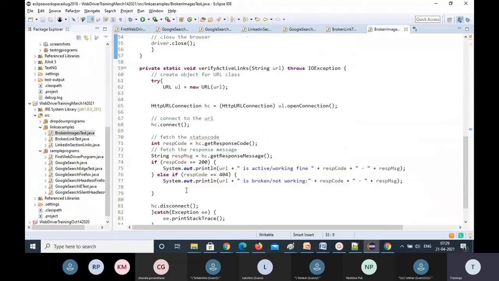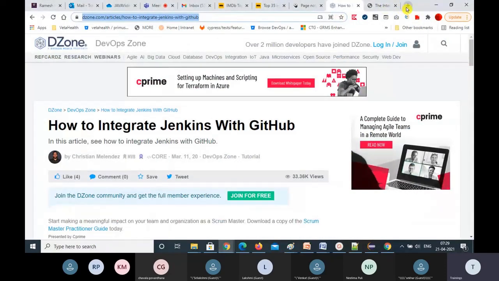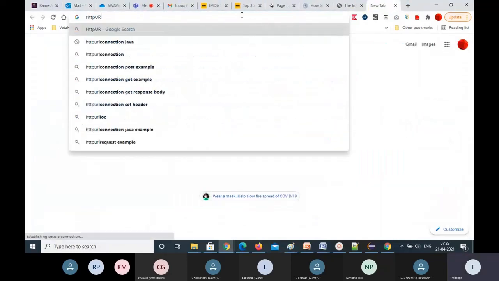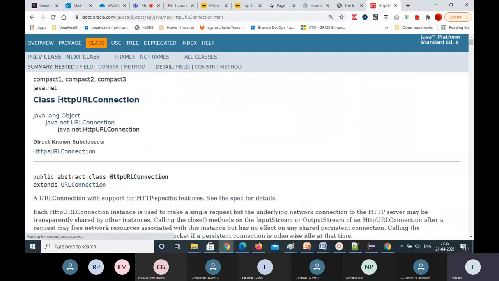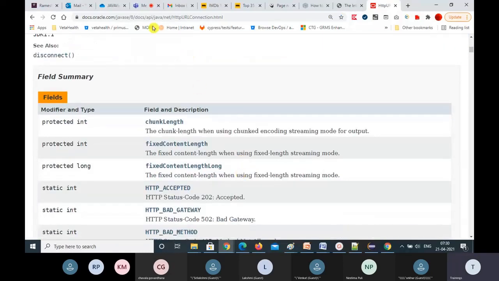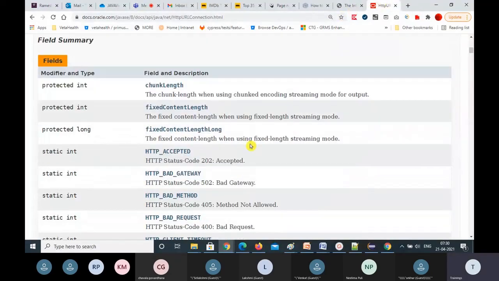If you want response codes, many response codes will be there, like 200. Let me show you that class. In Java, we have HttpURLConnection. So go here. This is HttpURLConnection, an abstract class. See, public abstract class HttpURLConnection, which extends the URLConnection class. Here you have a lot of methods. So many methods we have here. You can explore these methods.